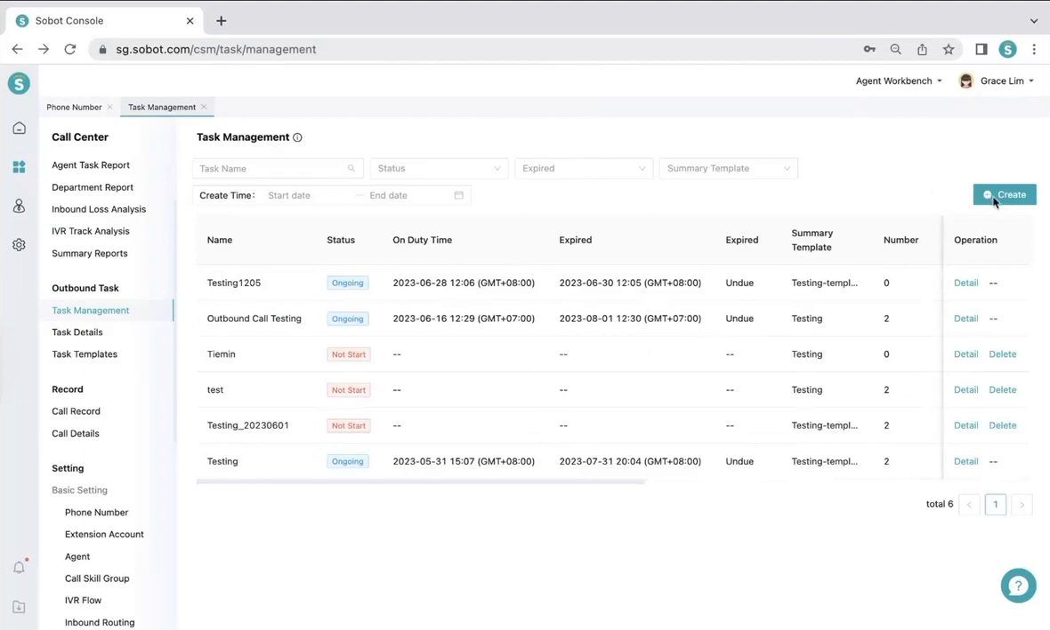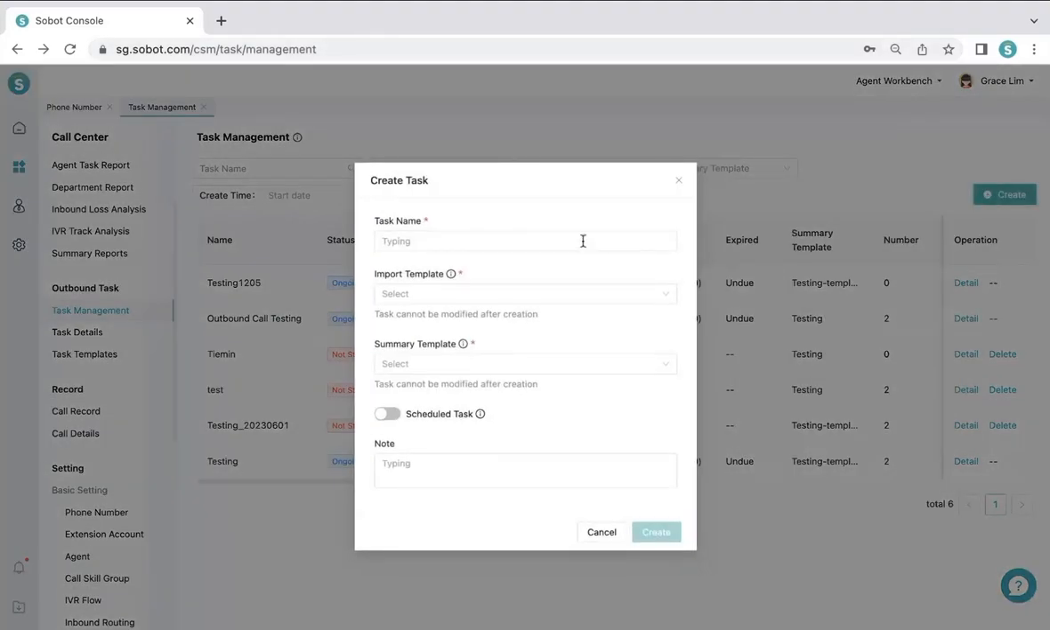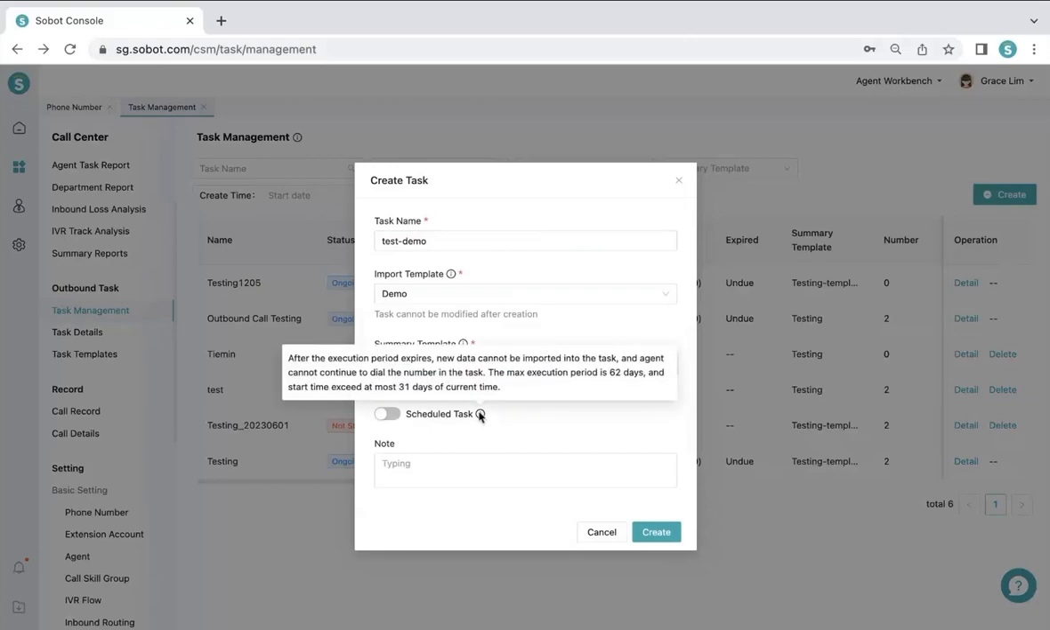For example, you click Create here, and you choose the templates that we have created previously. This button is called Schedule Task. After the execution period expires, new data cannot be imported into the task. An agent cannot continue to dial the number in the task.